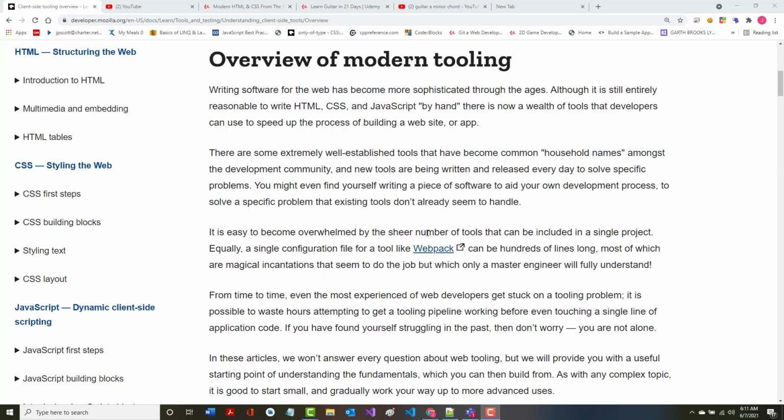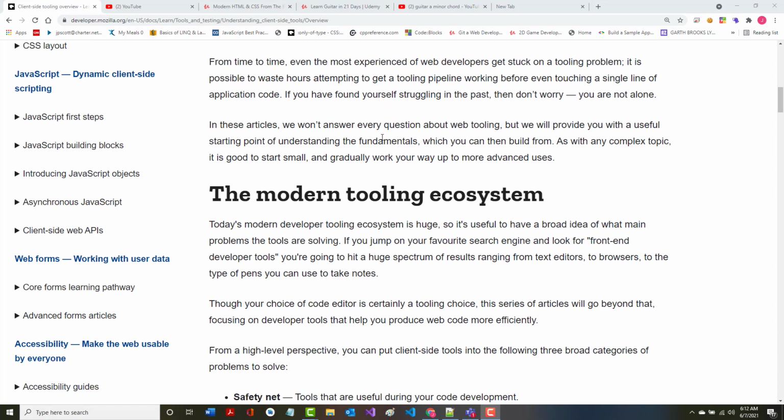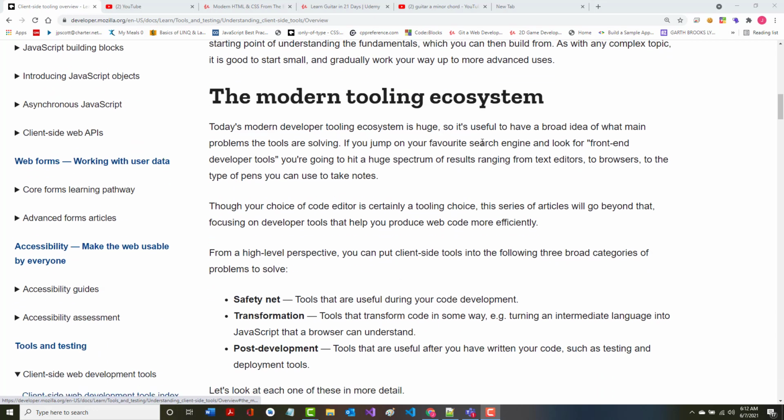It says it's easy to become overwhelmed by the sheer number of tools that can be included in a single project. Equally, a single configuration file for a tool like Webpack can be hundreds of lines long, most of which most people probably wouldn't understand, especially when you're first starting out. From time to time, even the most experienced web developers get stuck in a tooling problem. It's just going to happen. In these articles, we won't answer every question about tooling, but the idea is to provide a starting point in some of the fundamentals.